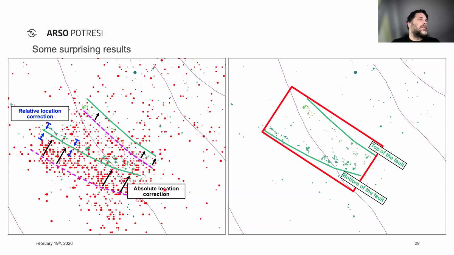Here on the left, you can see the initial catalog. These red dots represent the 1D location done in real time, and there is a cloud of seismicity, but then after the relocation, this cloud collapsed into these lines that you can see here. So basically what we see here is a bottom of an active fault and the top of the active fault. So you can see that the results are actually quite good.